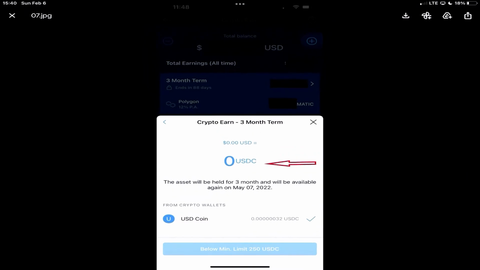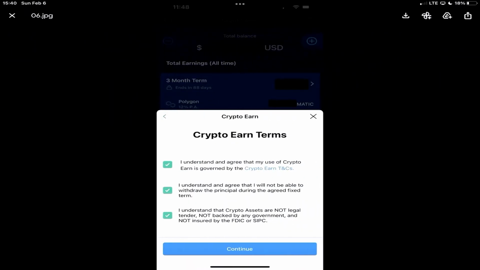So, make your selection, enter in there how many of your USDCs that you want to invest with them, and then click the blue button at the bottom. They'll review the terms on there. It's a legalese that they have to do for it. You hit continue, and then you're done.